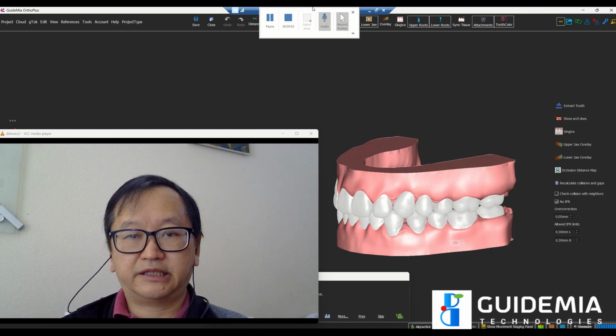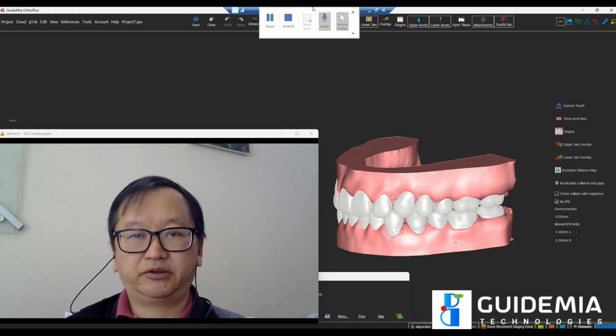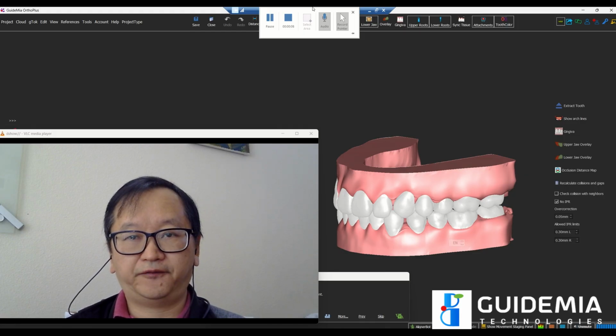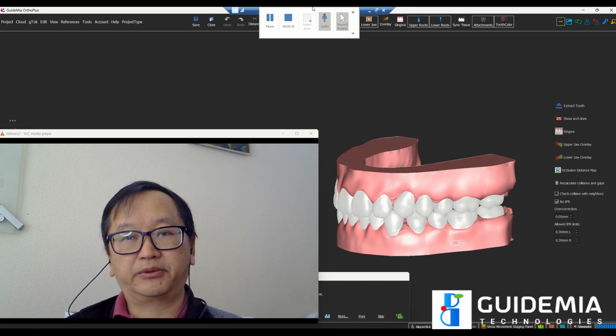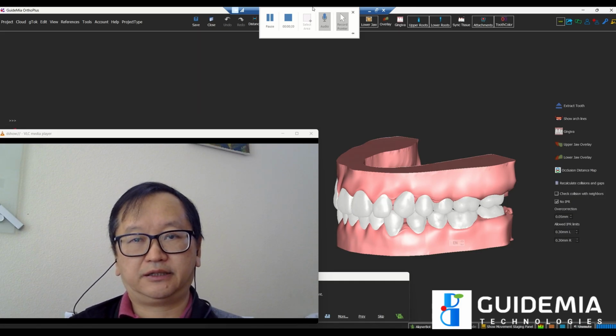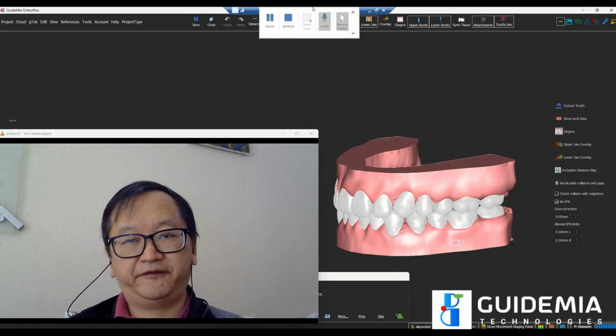In last session, we briefly talked about GuideMia Orthodontics Plus software, OrthoPlus. We used Aligner Bot to perform model processing and automatic treatment planning. Today, let's look into the details. How are we going to start a case? And in the next few sessions, we're going to go step by step and finish the case.